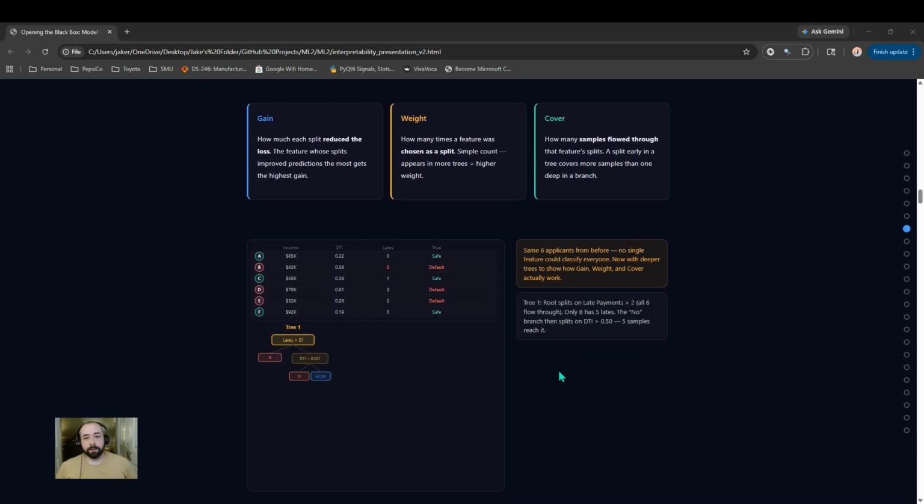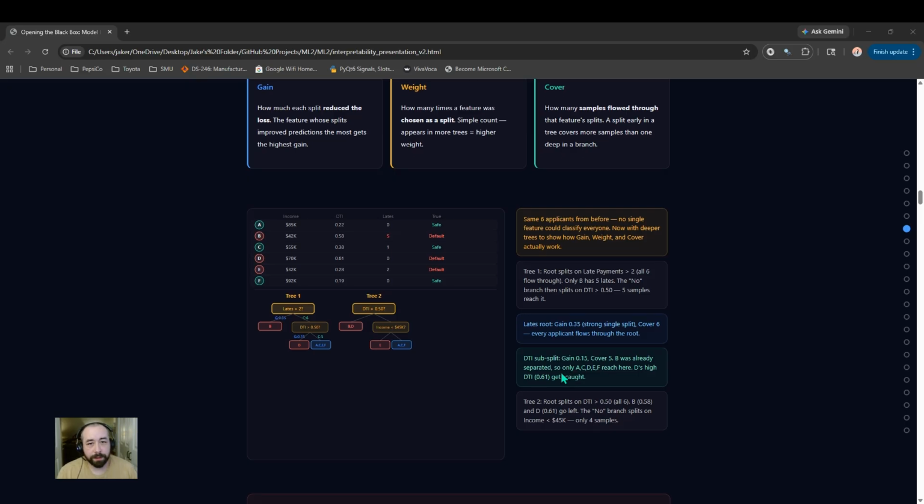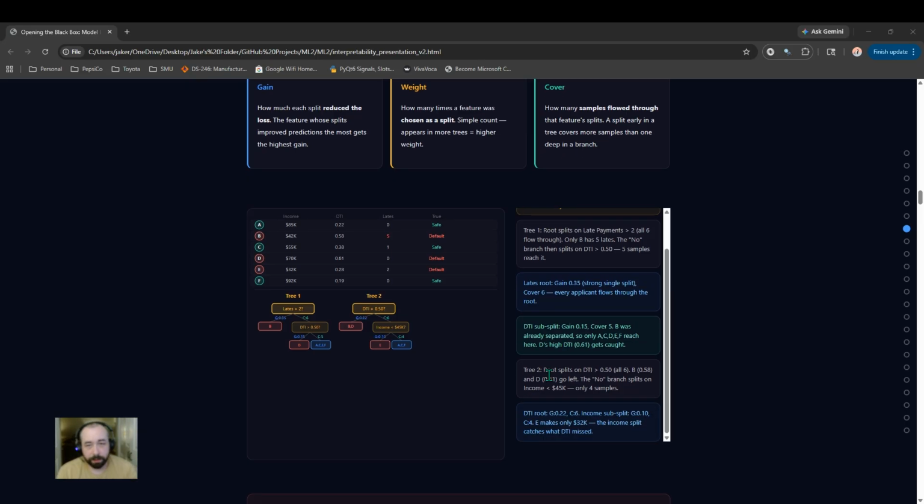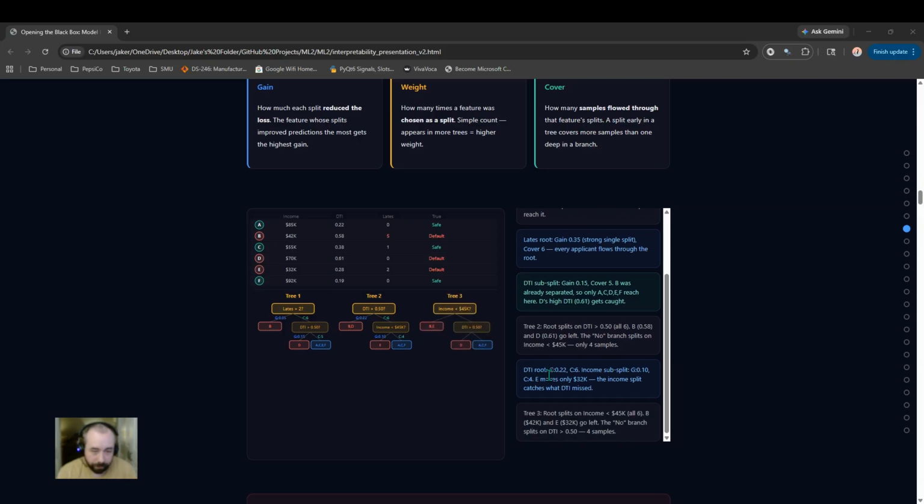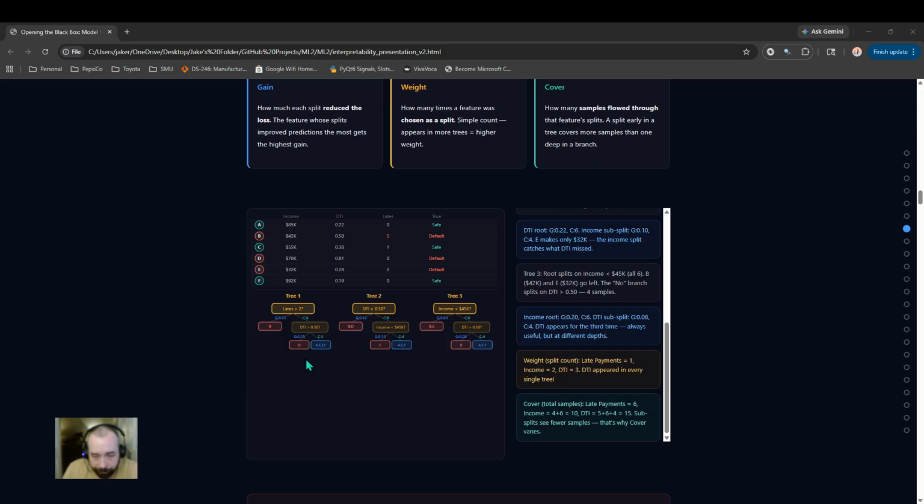We have gain, weight, and cover. Gain is just, did something give you a whole bunch of information? Did one split help you out a whole bunch? Weight is how many times a feature was chosen for splits. And then cover is how many samples flow through the split. So are you getting a bunch of things to go through, or is your split a kind of niche thing that doesn't help the model out too much overall?